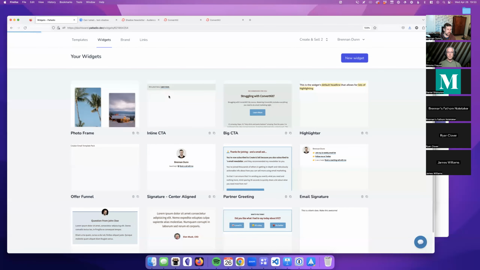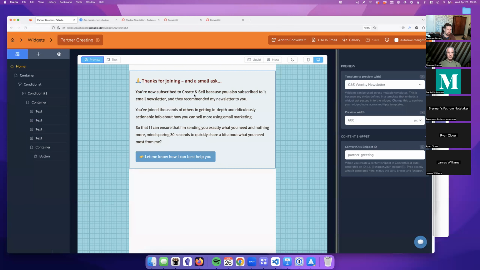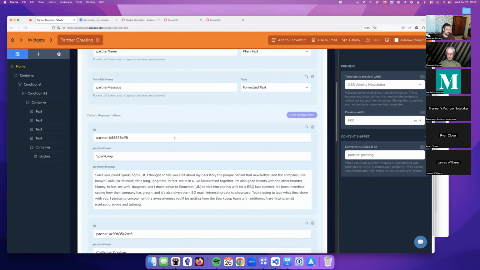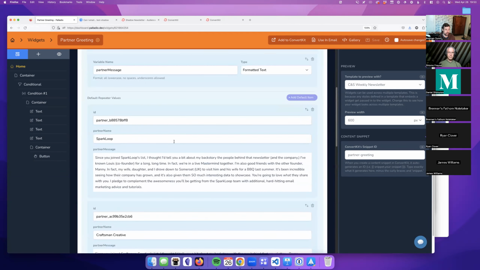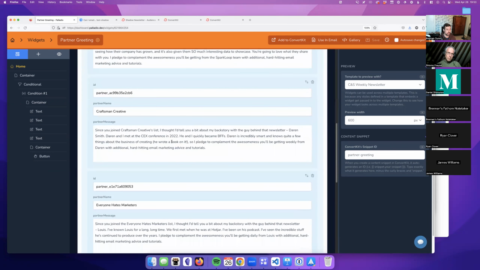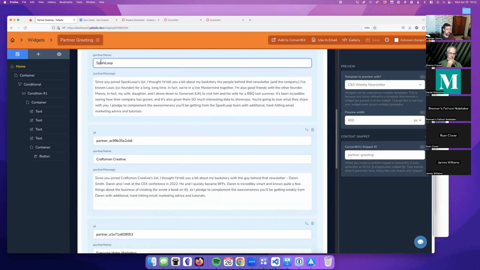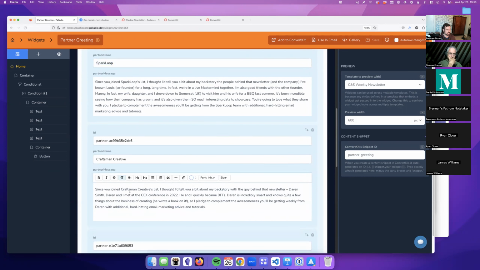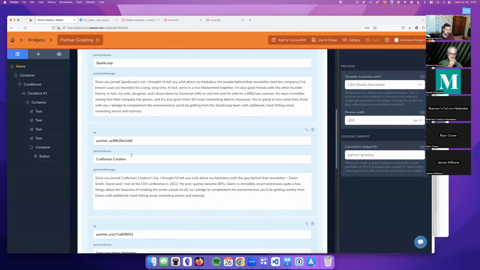even things like this partner greeting that I'm using for when SparkLoop partners send me subscribers, I show this in my welcome sequence. It will call out who sent them and what I know about them, using a bunch of meta variables. You can see here, all I need to do, which is another reason I love this, is every time I get a new partner, I just load them in here and put their name, their SparkLoop ID, and some context about how I know them. Like, hey, I met Darren at a conference. So when I get a new partner, I just update this list, and then pop this back in to update the content snippet in ConvertKit.